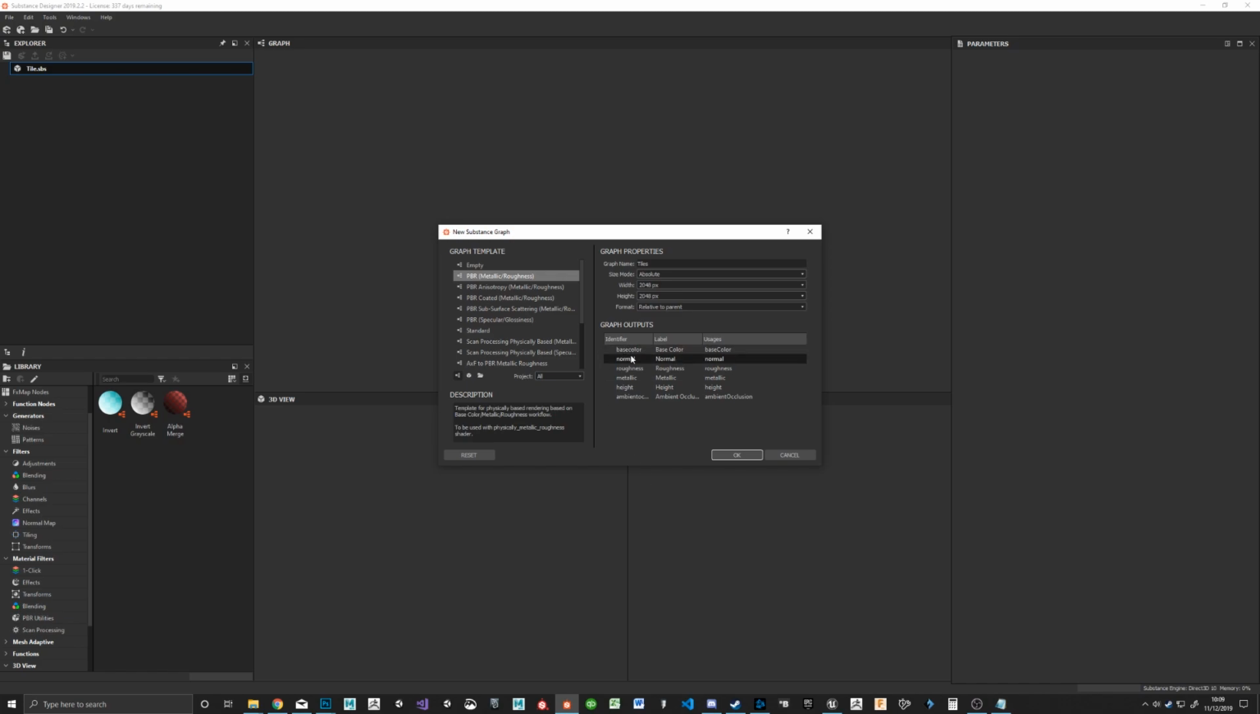Now if you look down here, these are all the maps that are going to be exported from this actual file because we're working on the PBR workflow. Now these are all the ones that we need output wise that we'll need for games. You won't really need to work outside of these outputs. So go ahead and just hit OK.